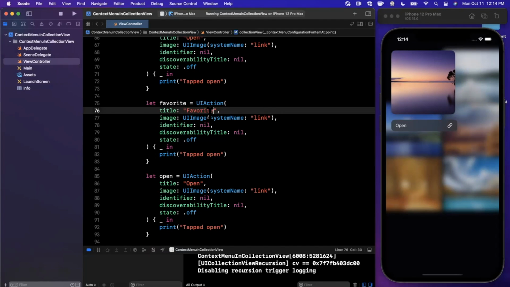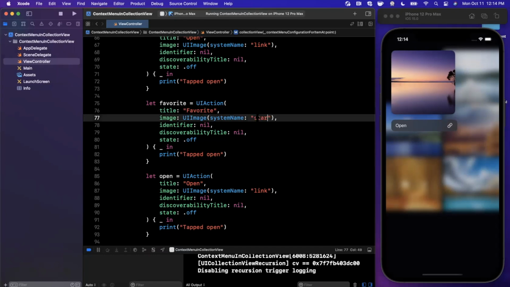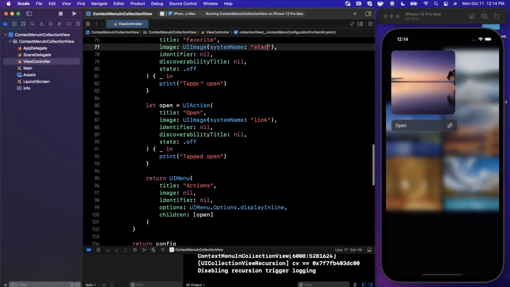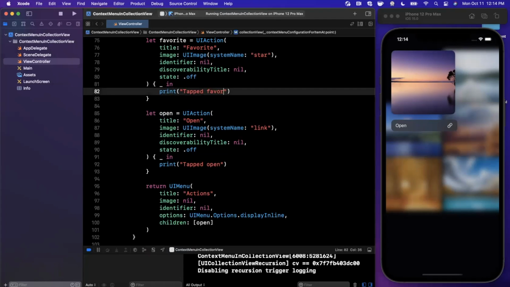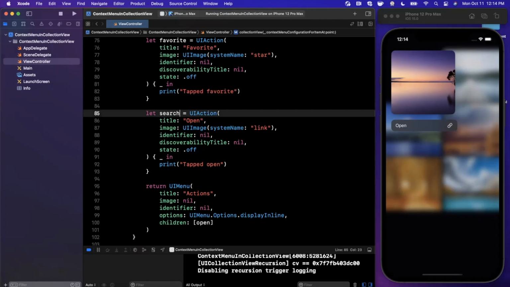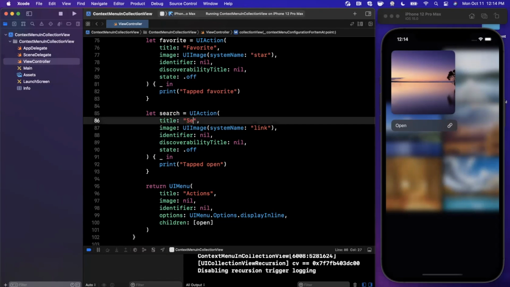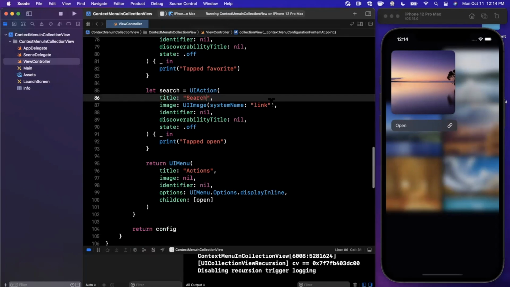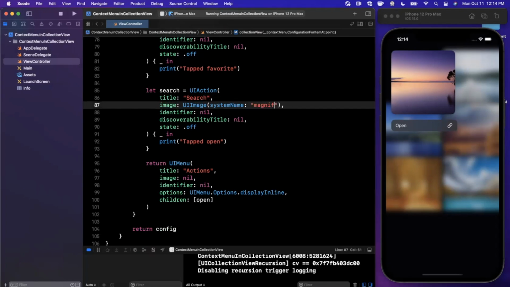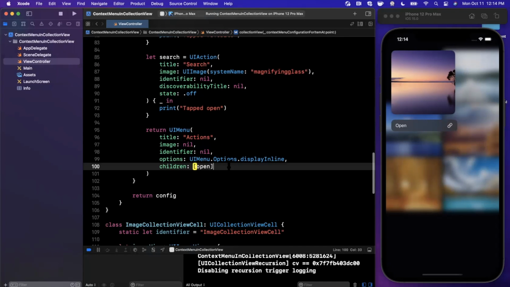We'll go ahead and call this favorite. The image in this case will be a star, and maybe here we're gonna say tapped on favorites, and then we're going to have a search option here as well, with the title being search and the image being a magnifying glass. So let's go ahead and update our children's array. So we've got open. I'm going to toss in here to favorite as well as search.